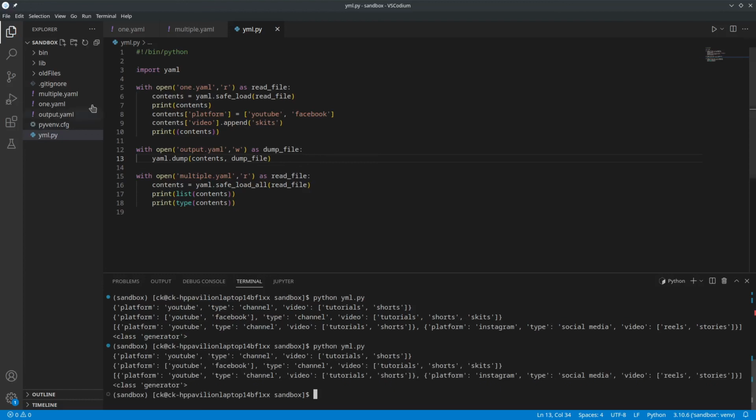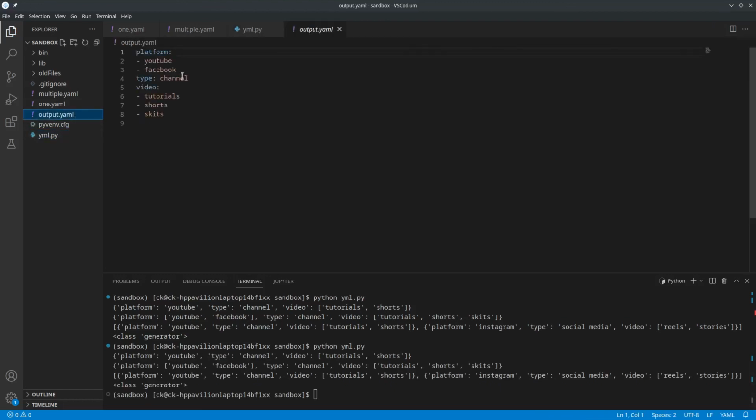As we run this, we can see that our output file is generated and the new values are updated within this YAML file. So, there you go.